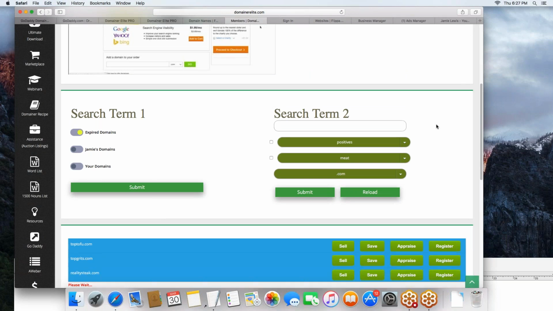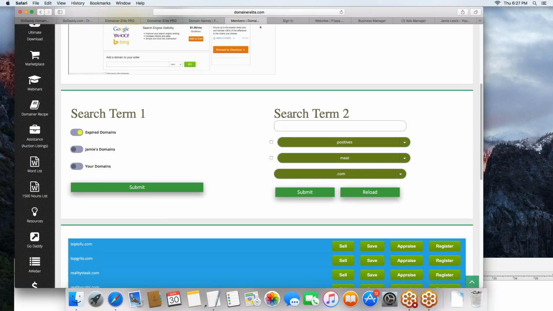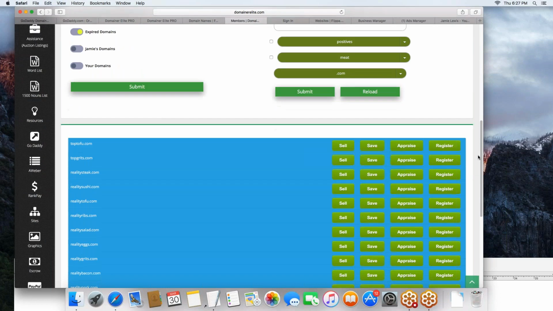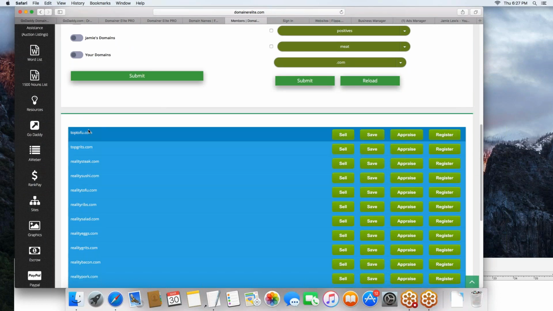Toptofu.com. That's pretty good. Anybody in the tofu business or what? That's pretty short too. I like short domains. Oh, pretty good. Reality Ribs. Anyone sell ribs? I don't know.